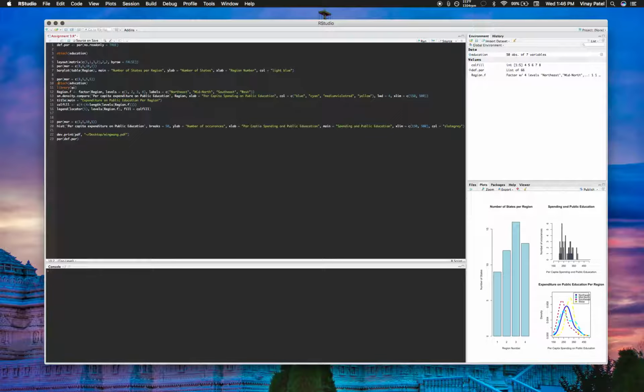I'm calling forward sm. We are creating a variable region f and pushing onto it factor, and within the factor we're pulling from my dataset the variable region. We're basically telling it that this variable right here has 4 levels within it, and we're creating that through the list. So 1, 2, 3, 4. We're labeling each of these with northeast, mid-north, southeast, and west, respectively.